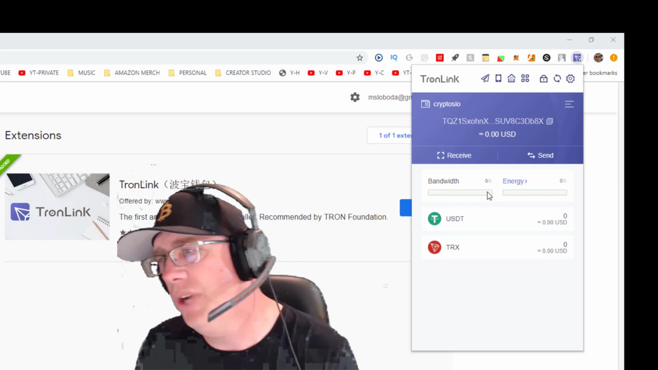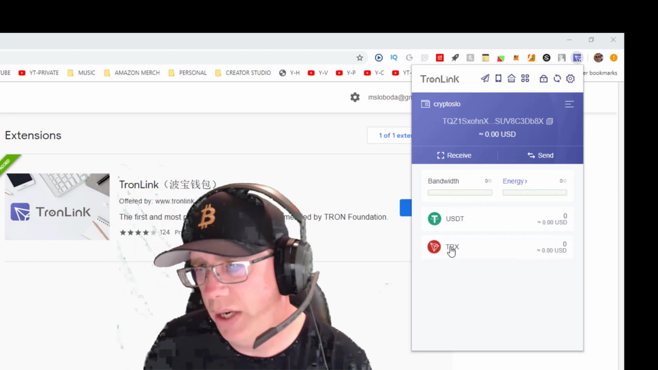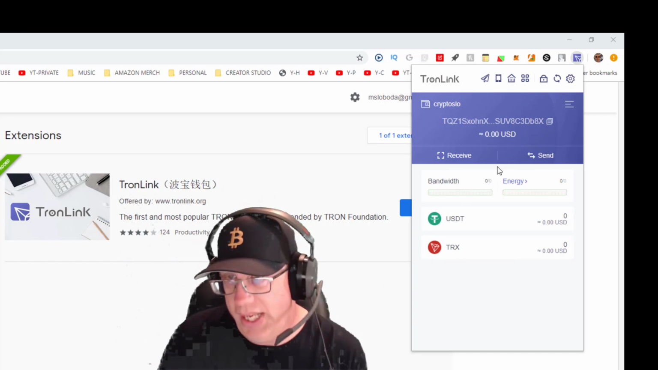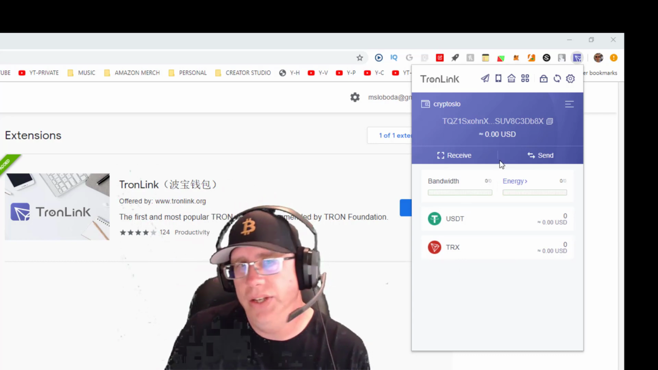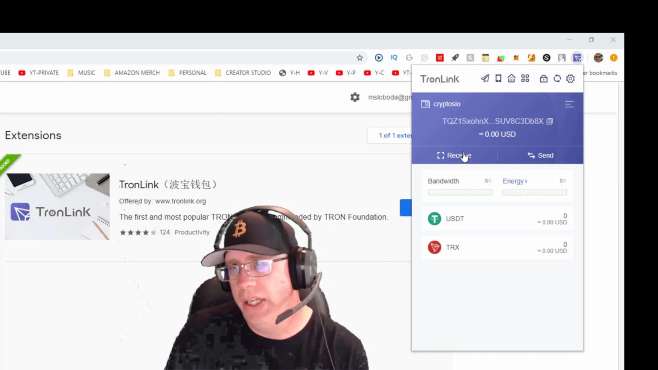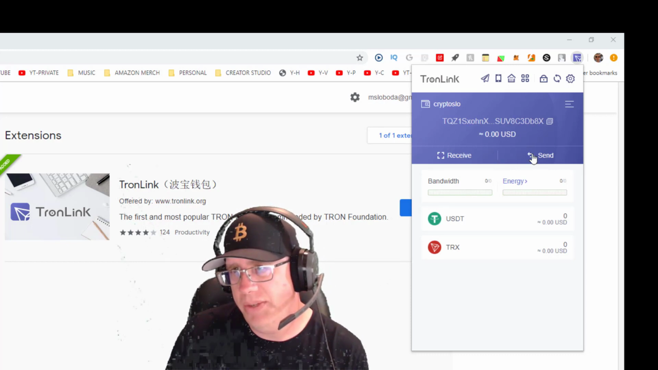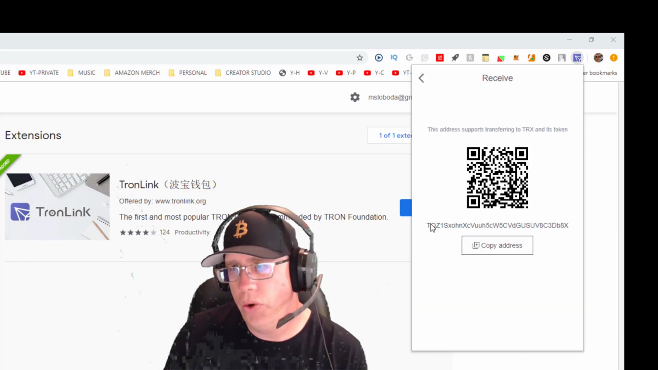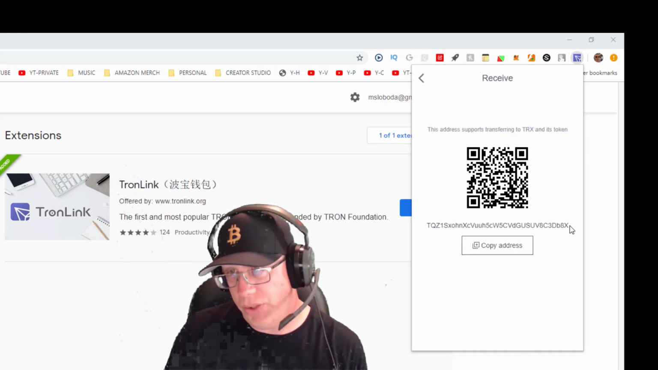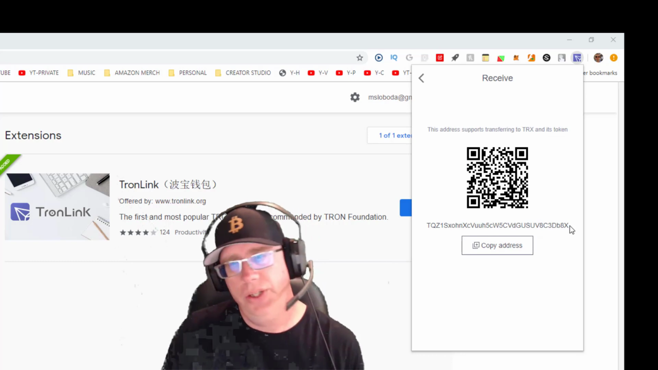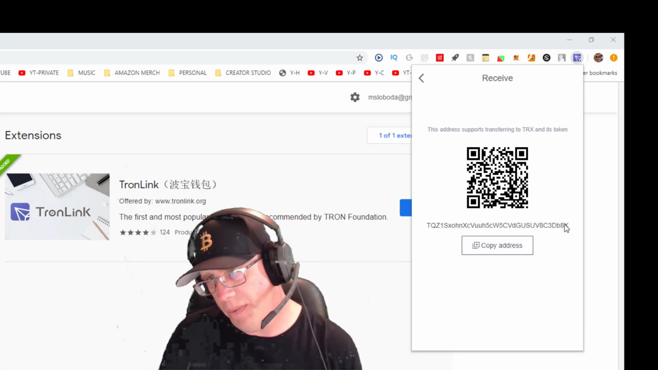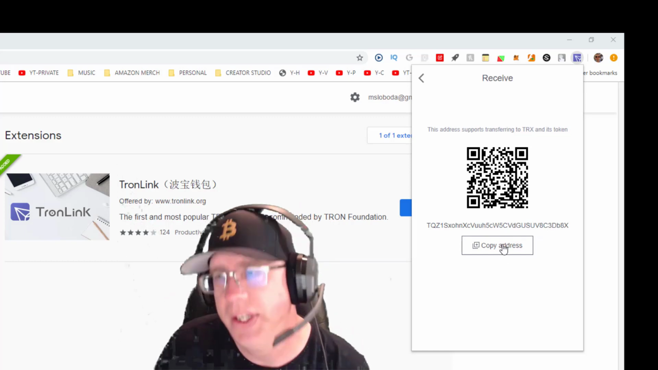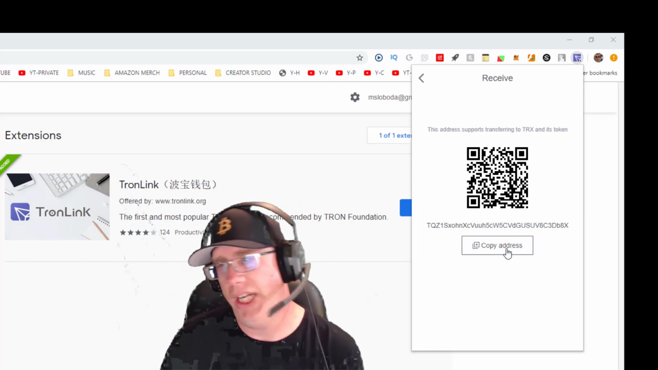Now, Tron Link's pretty simple. You can see it shows my TRX balance in USDT. So the next step is to receive funds into your Tron Link wallet. So you have a send if you want to send them somewhere, and you have a receive. When you click on receive, it shows you your address. This is your special ID that allows you, when you send it from an exchange, to know where to go. So I usually just hit copy address. So let's go ahead and fire up an exchange.